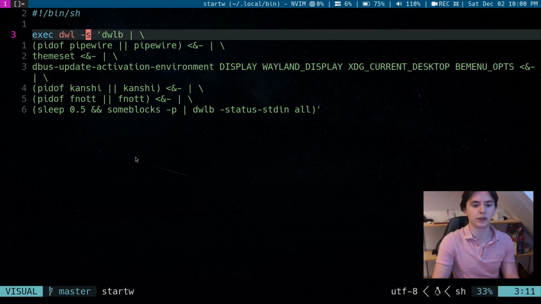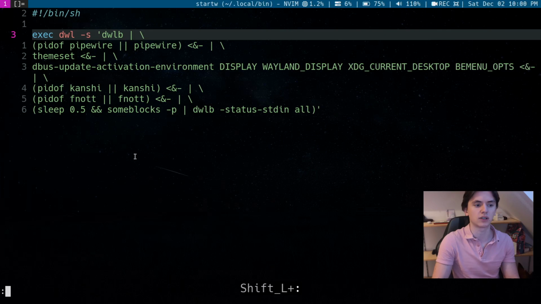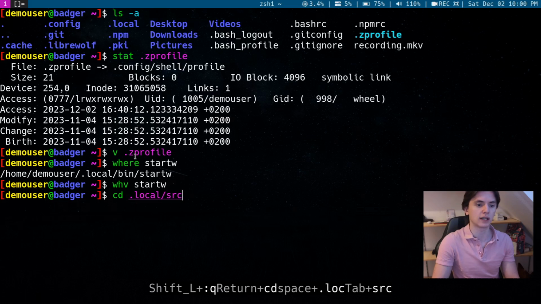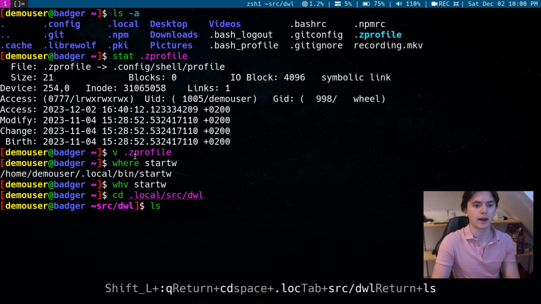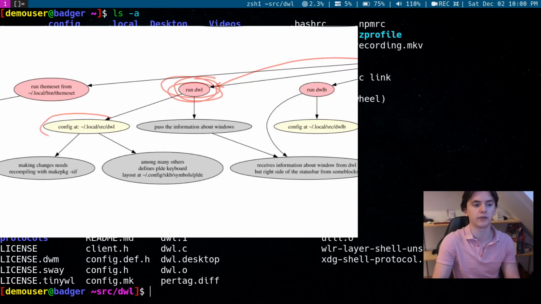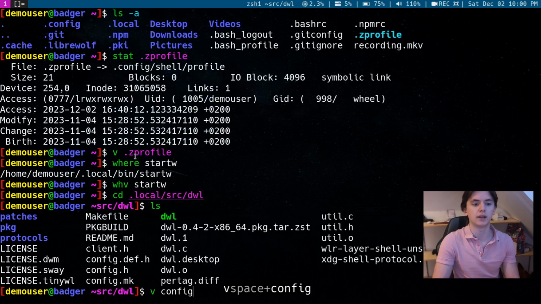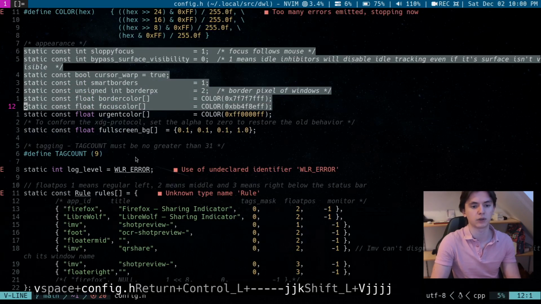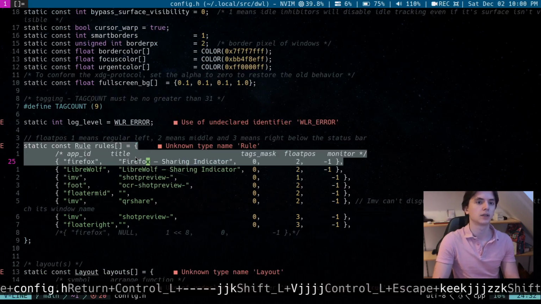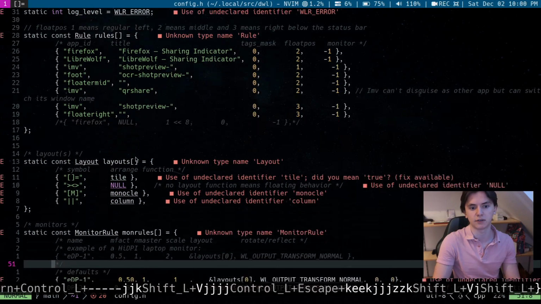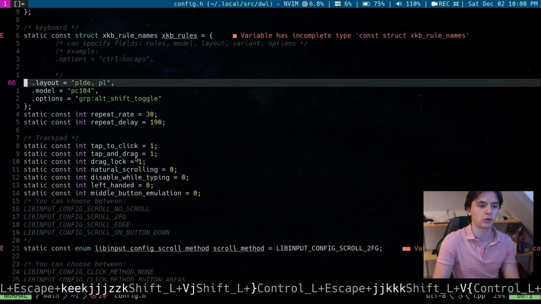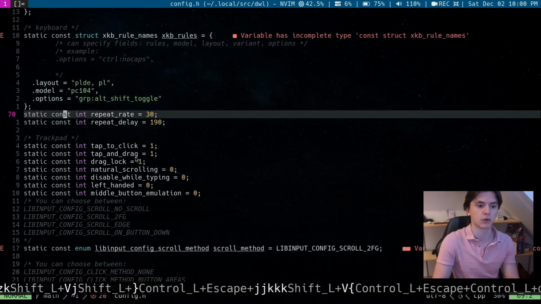Let's quickly go over the configuration file for DWL, as it is one of the most important ones in this system. To do so, we go to .local/src/dwl, and here we see the source code of the program. The most important file here is config.h. Inside it, we can adjust every aspect of our graphical environment without getting down to some lower level code. The names of the variables are pretty self-explanatory, and you always have some comments to help you figure out what they do. So there are a bunch of things to adjust here.